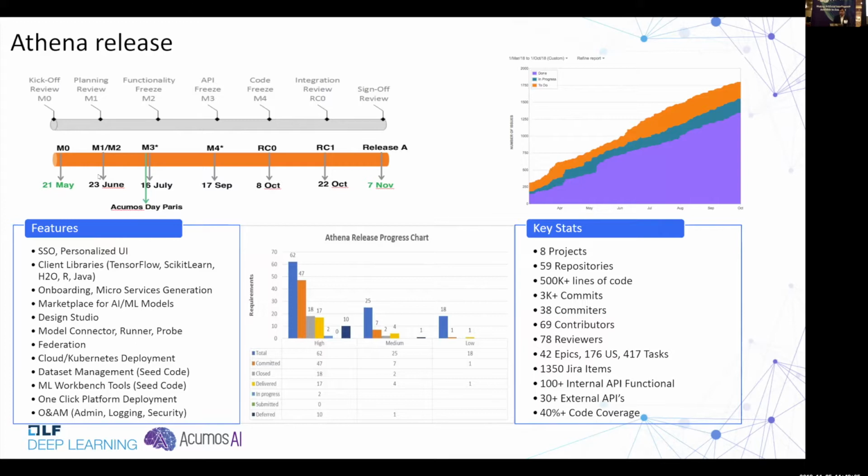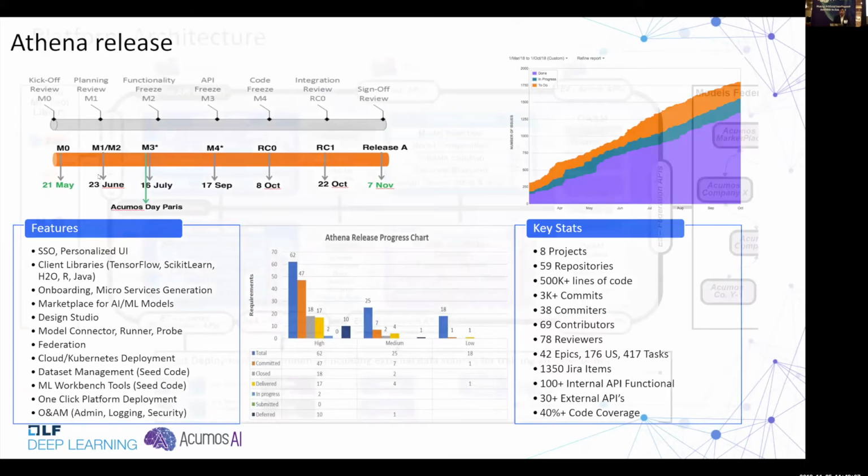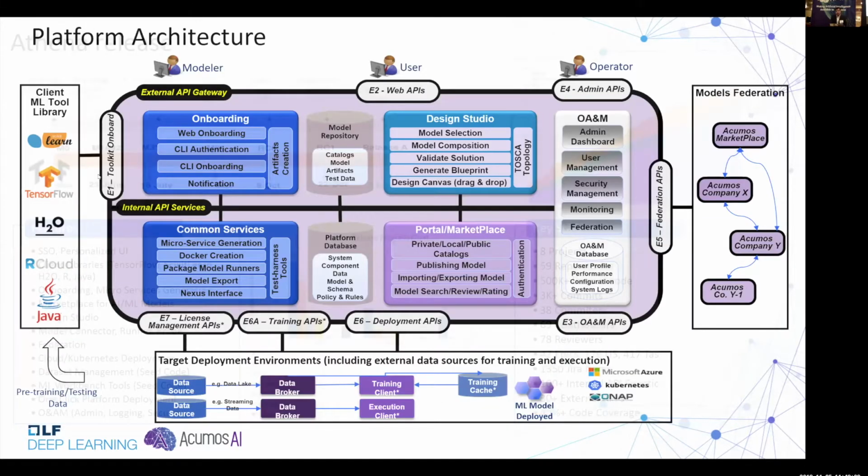All right, so let's look at the platform architecture. We talked about 8 projects. Essentially, those are listed in terms of the components over here. On the left side, you can see you have the toolkits, which are connected using this E1 interface that provides you the ability to import your models.